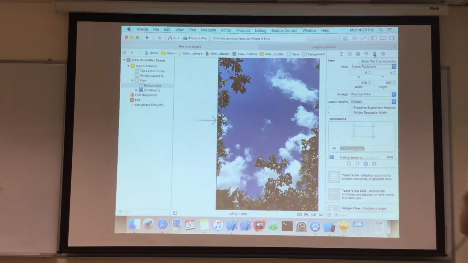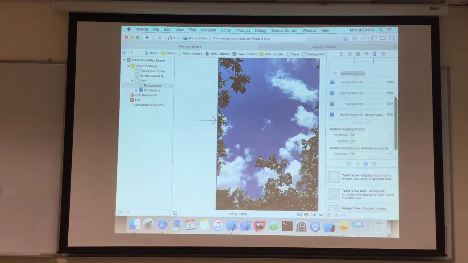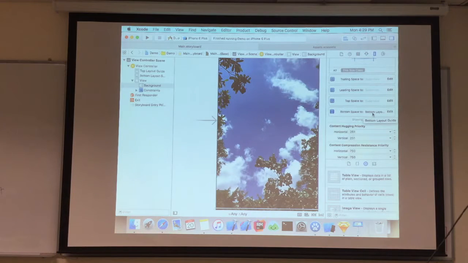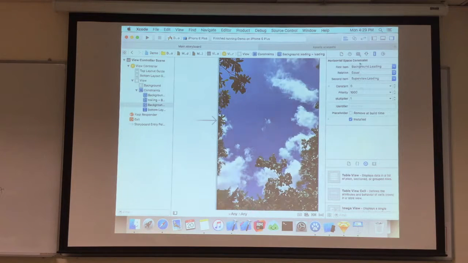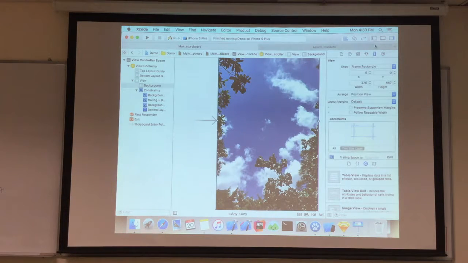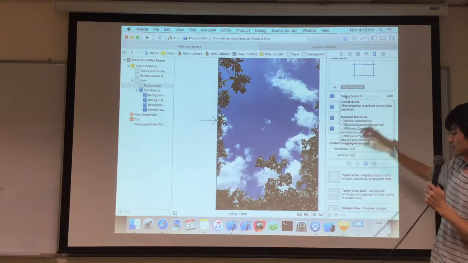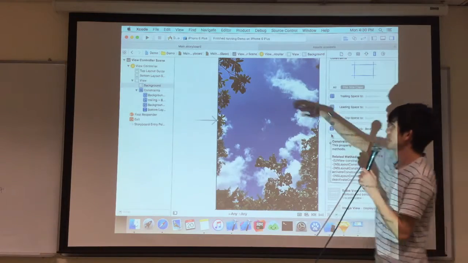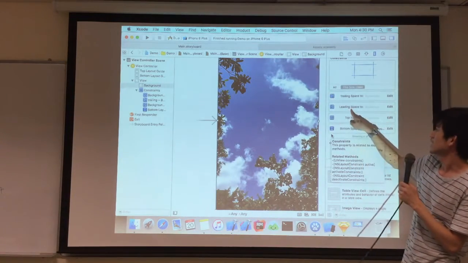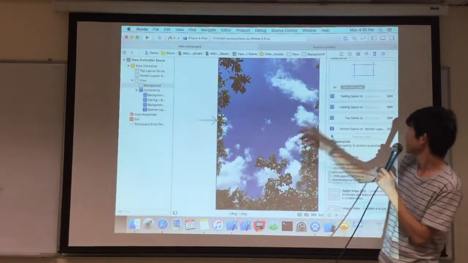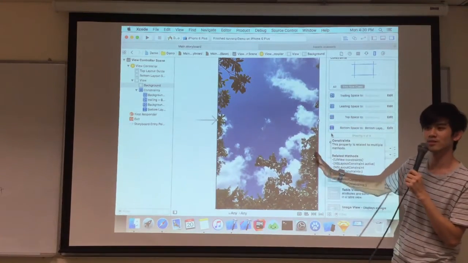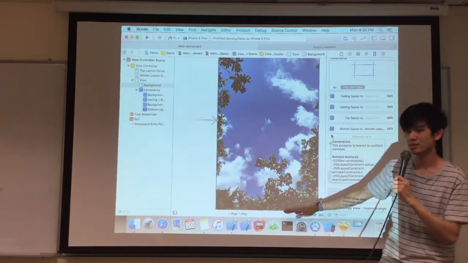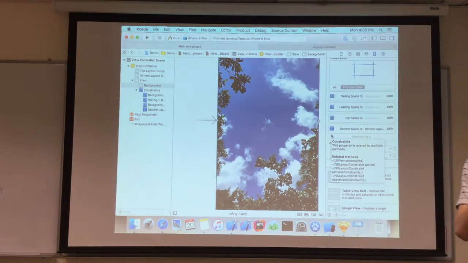If you click on the ruler, you can see the things you have set. You have set top space to the screen to 0. Leading space means the left side to 0. Trailing space means the right to 0 pixel. And the bottom space to the screen to 0 pixel. On every device it runs, it will try to expand the whole picture into a full screen.